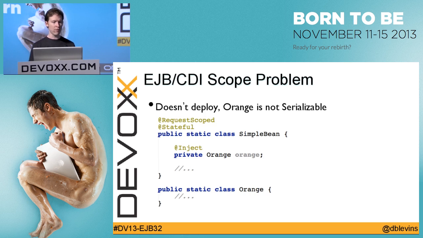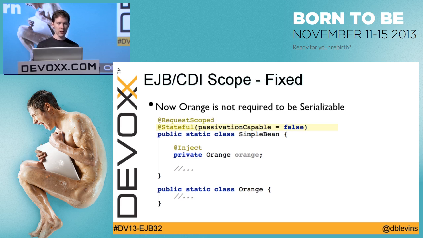But the problem was that if you wanted to have a stateful session bean being involved in this, everything it touched would have to be serializable, and that would put crazy restrictions upon your code. So that was lifted, and this was fixed. So now you can do it like this, and everything is fine. This will guarantee that the container will never try and serialize your stateful session bean to disk.